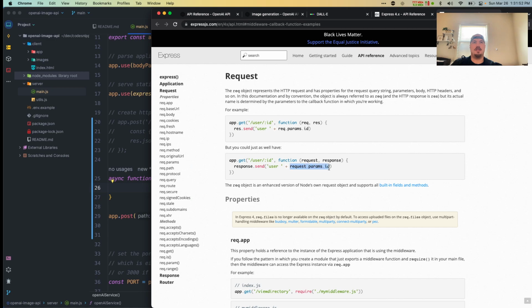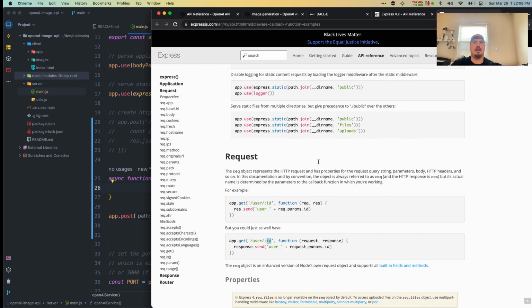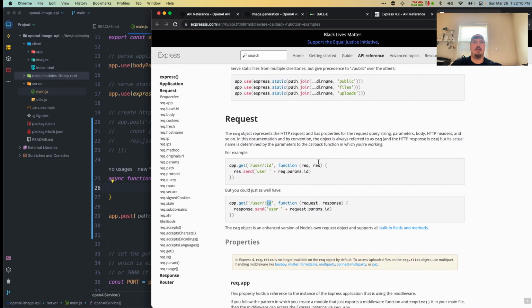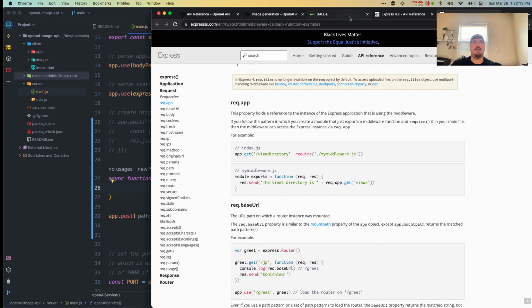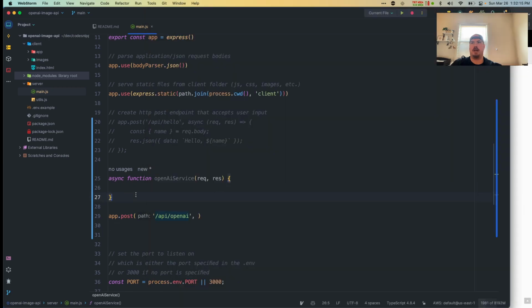And they're extracting that parameter. It's named the same thing as it is here. And to the client, it's dynamically sending a string that says user and then whatever the ID was that was passed in here. So anyway, let's keep moving, but that's a GET request example. Again, we're working with a POST request. So let's mess around with this a little bit more.